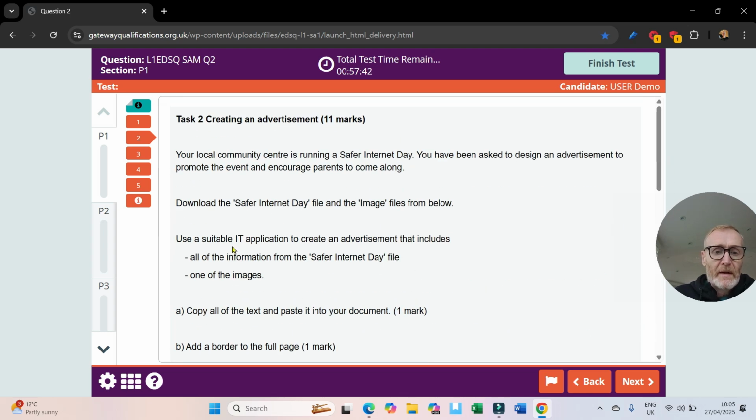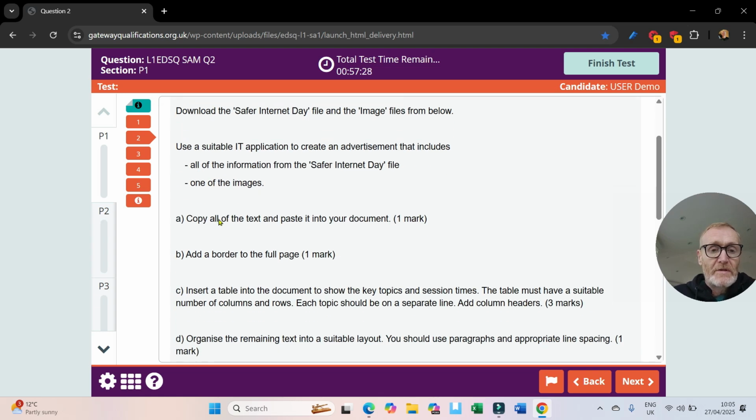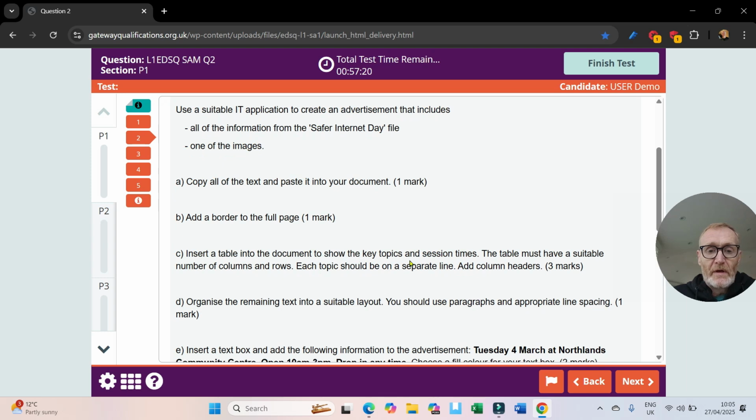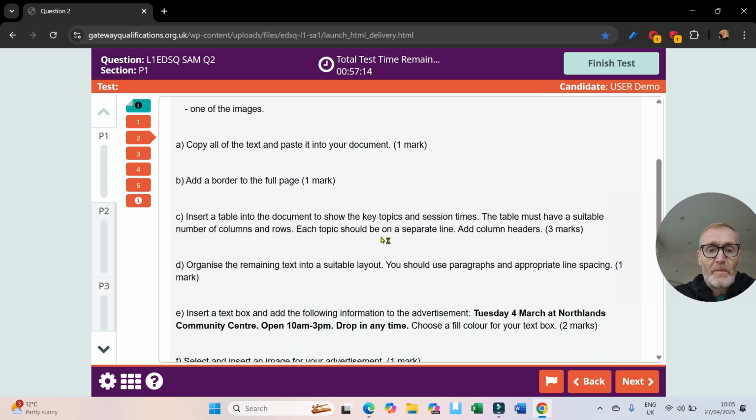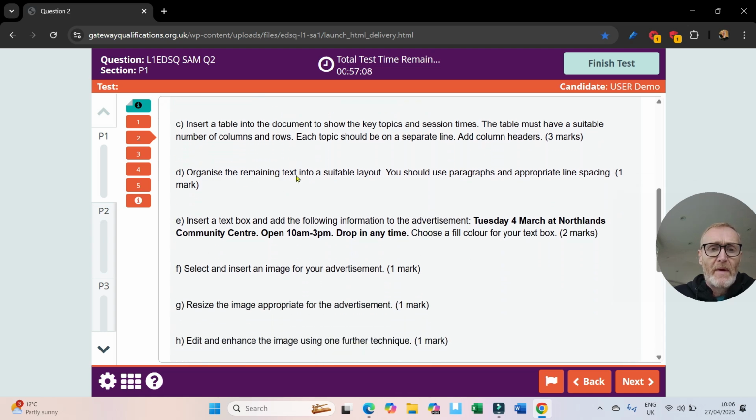Use a suitable IT application to create an advertisement that includes all the information of the Safer Internet Day and one of the images. Now, a suitable application, you can use Microsoft Word, and you could also use PowerPoint if you wanted to. Copy all the text and paste it in your document. Add a border to the full page. Insert a table into the document to show the key topics and session times. The table must have a suitable number of columns and rows. Each topic should be on a separate line. Add column headers. Organize the remaining text in a suitable layout. You should use paragraphs and appropriate line spacing. So you can have a look at that.